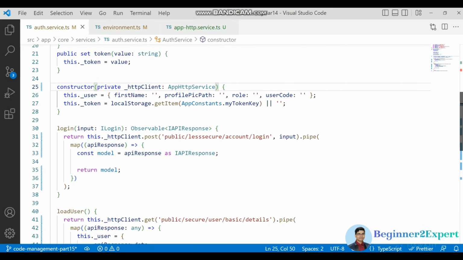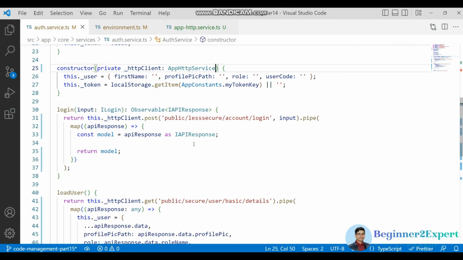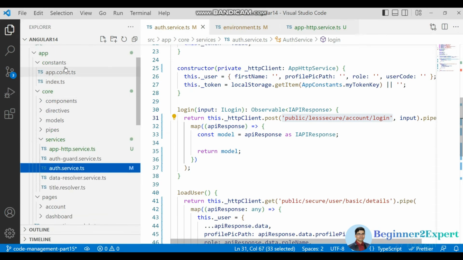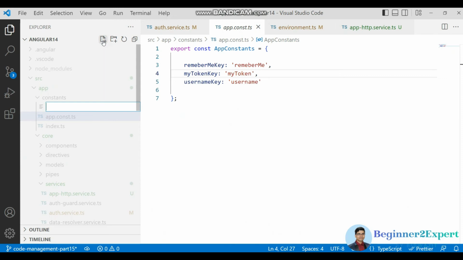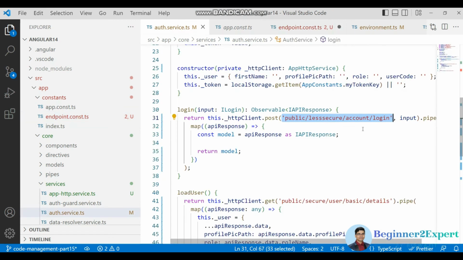Now it looks pretty good, but we still need to do some tasks to improve. Now I'm thinking I will keep this URL inside one constant file, so that we can easily change the API relative path later on if needed. So here I will create one more file, endpoint.ts, a constant endpoint. Now what are the endpoints there?